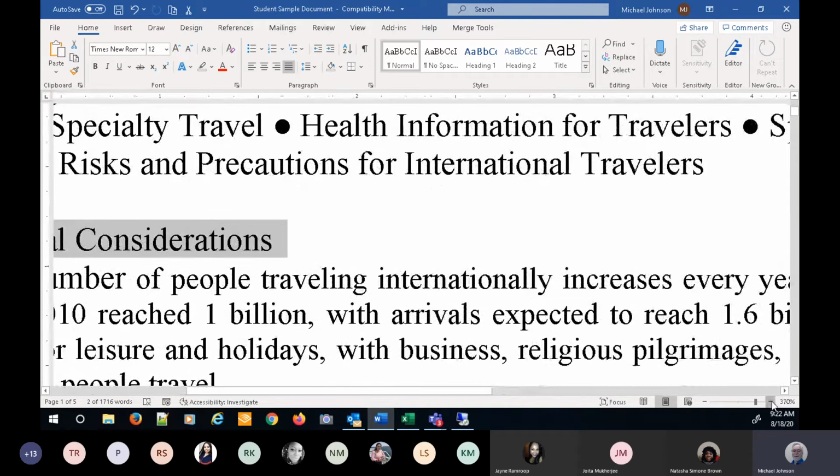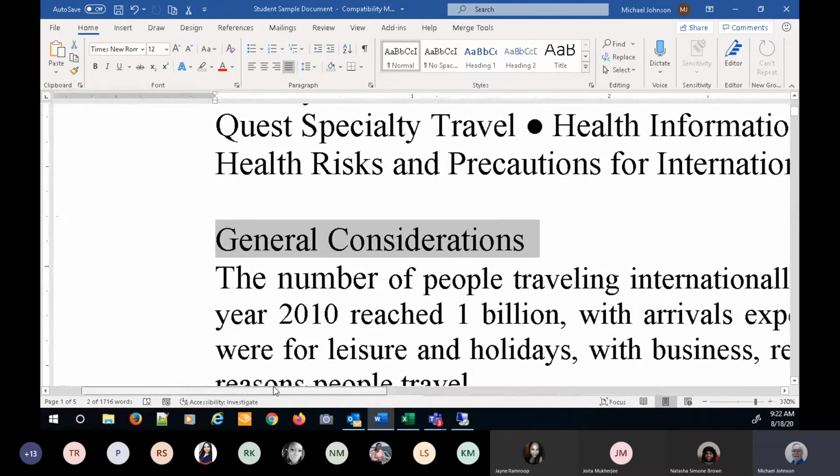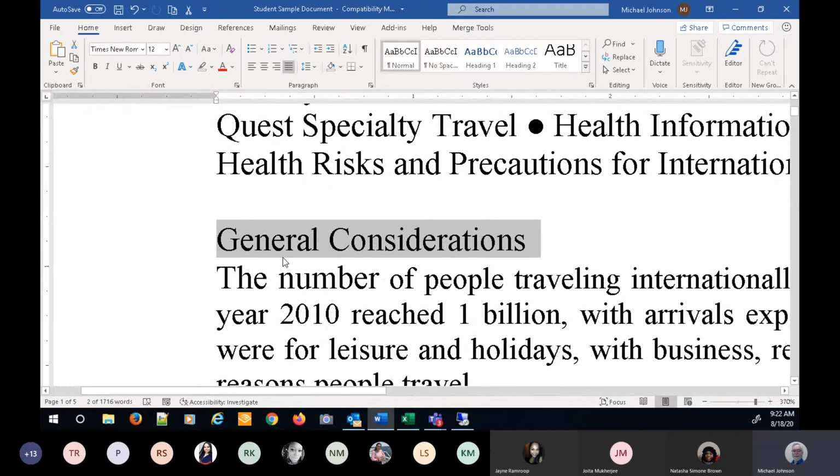Wow, look at that. Can you see me now? There you go. So general considerations. You notice there's just a little bit of space above and a little bit of space below. And it's the highlight I'm really looking at, because that means that the T below it has just a little bit of space above it and a little bit of space below, and then the Y has the same thing.